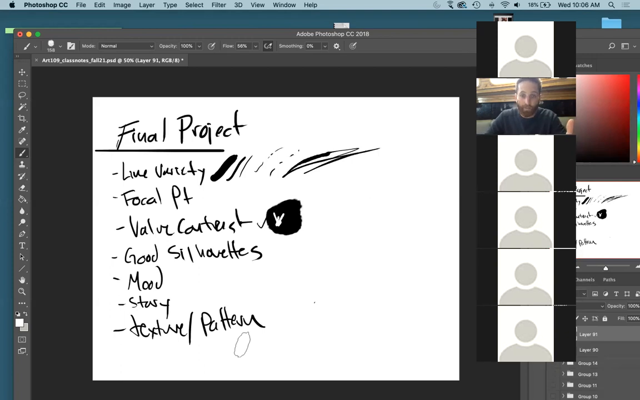Good silhouette shapes, clear silhouette shapes, unique silhouette shapes, interesting silhouette shapes. Avoid those basic shapes that we've talked about.